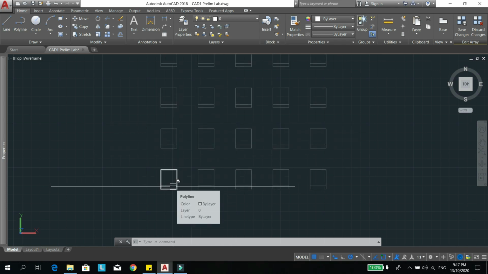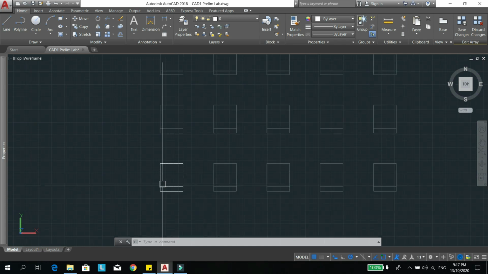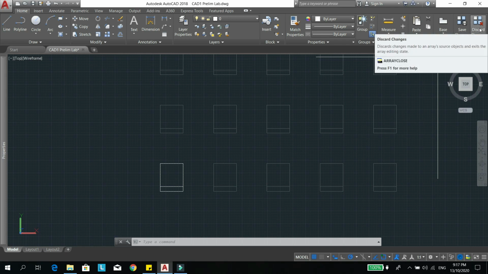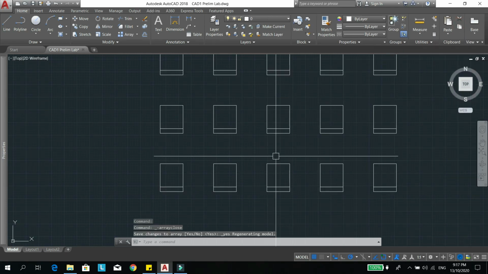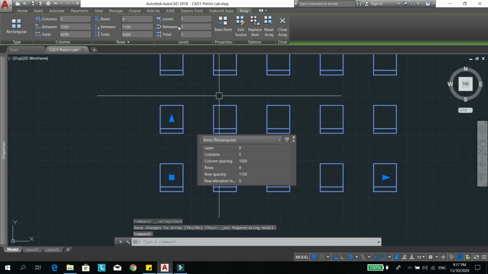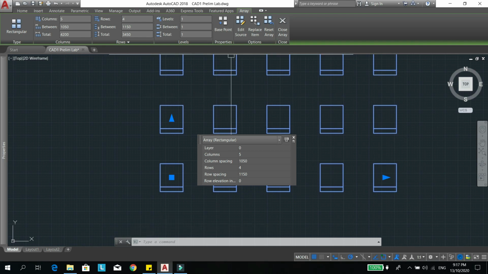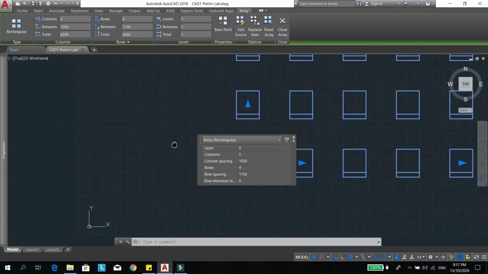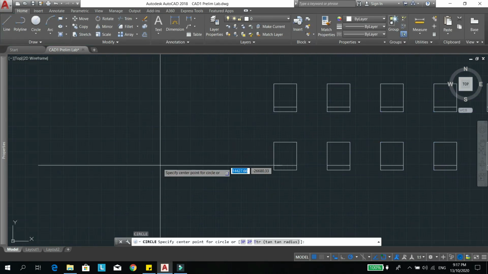Edit array. So, if you're good with this one, you can save change. If you're not, you can discard it. So, we can save the change. So, yan. Then, click again natin si object para mapunta tayo dun sa properties ni array. So, what if mag-replace naman tayo ng item? So, for example, gawa muna ako dito ng circle.